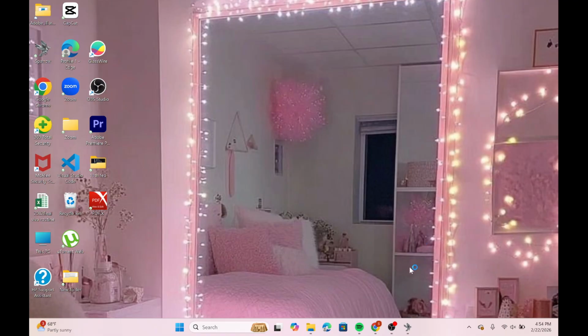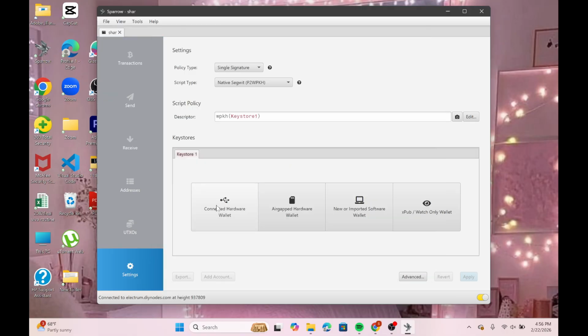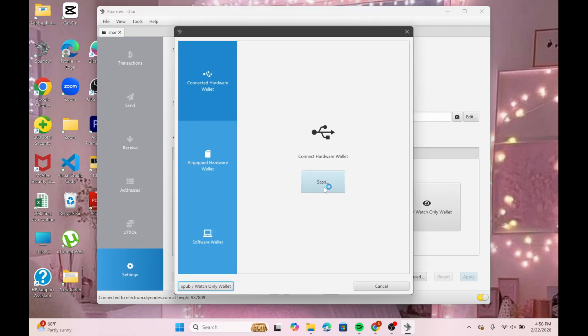And over here, open your Sparrow Wallet, go to your files and go to the settings over here. Here, you need to connect to this hardware and select scan. After that, Sparrow will open for you.